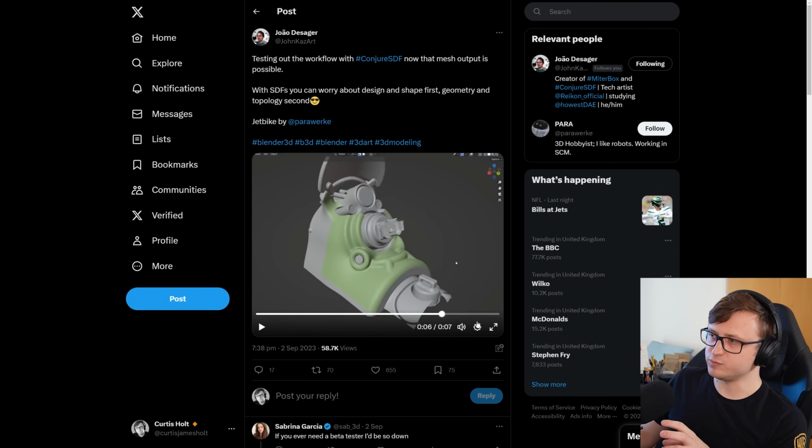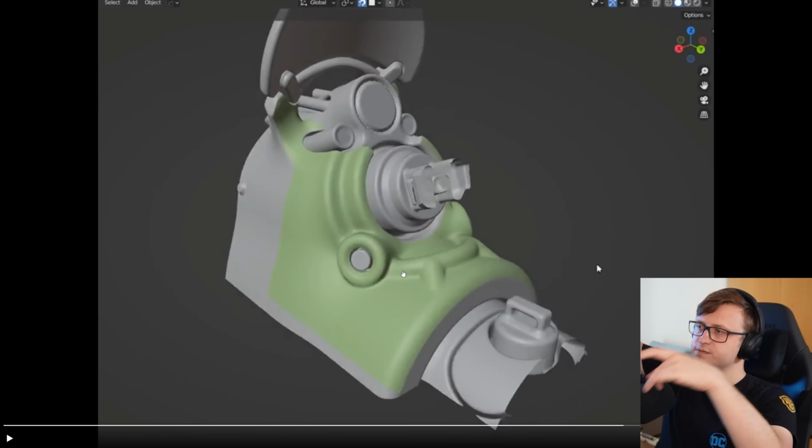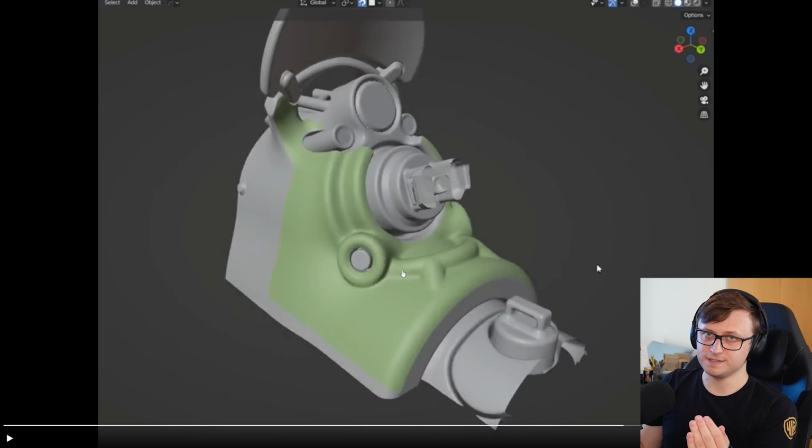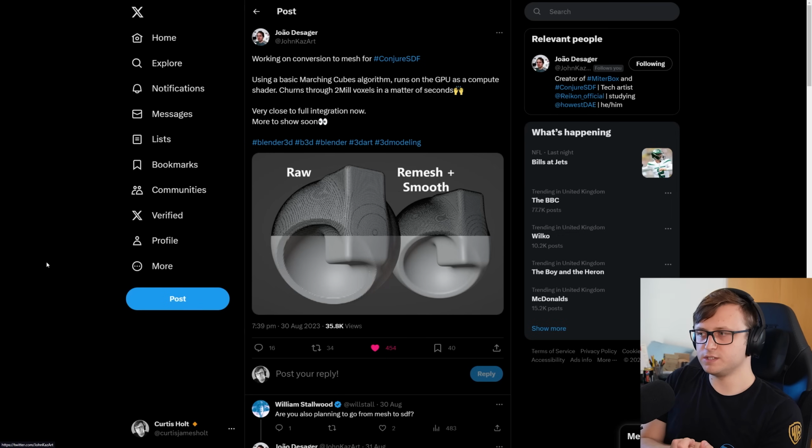Notice here, these are shapes which would be very difficult to achieve with traditional polymodeling. These cylindrical shapes blending into other curved surfaces. Here we can see how taking something mathematically expressed and converting it down into a mesh presents some technique issues. Using a basic marching cubes algorithm, which runs on the GPU as a compute shader, it churns through 2 million voxels in a matter of seconds. That's impressive.